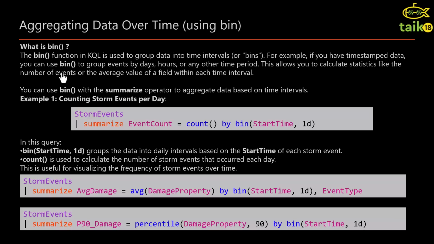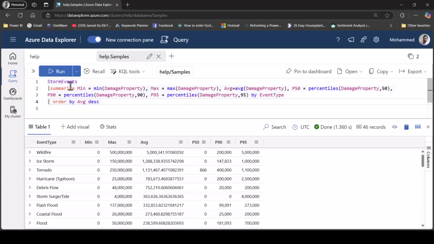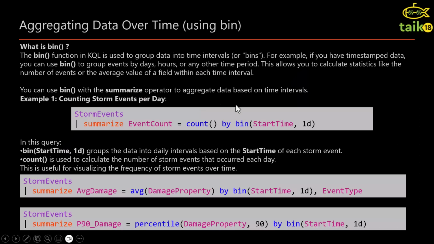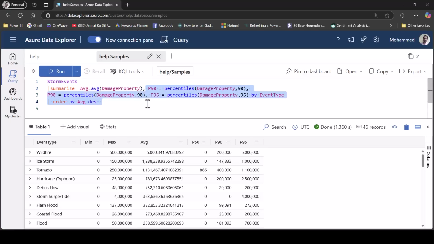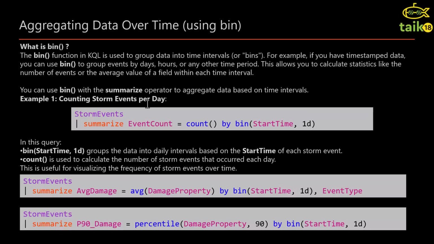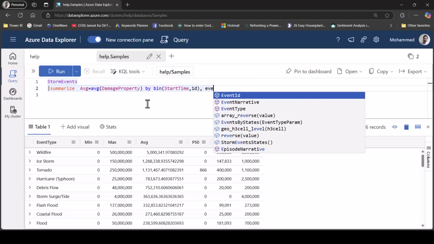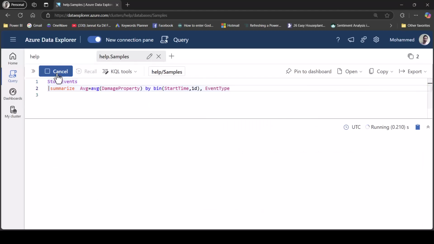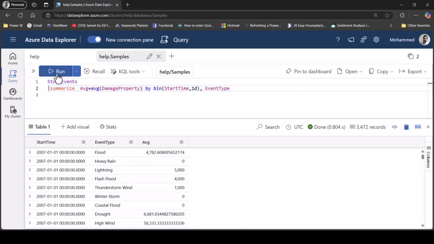So this was used to calculate the number of storm events that occurred each day, but over a period of time here. For example, if I use the same query, summarize average damage on this particular column, and then by bin, which usually has to be by bin, and this can be start time comma 1 day period, right? And then by event type. So if I execute this, by every day and every event type, this is giving us an average damage property.